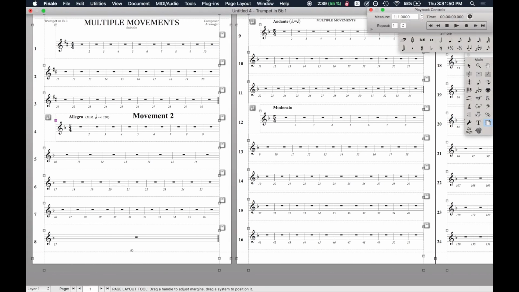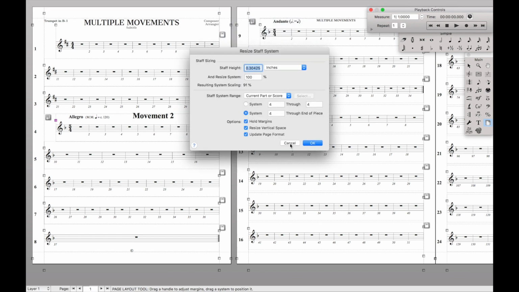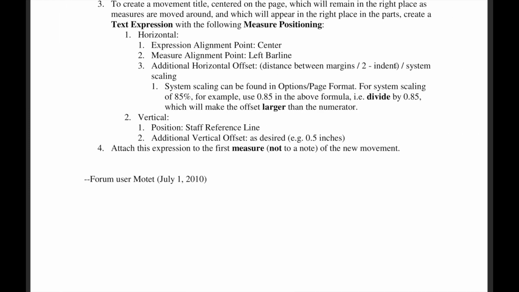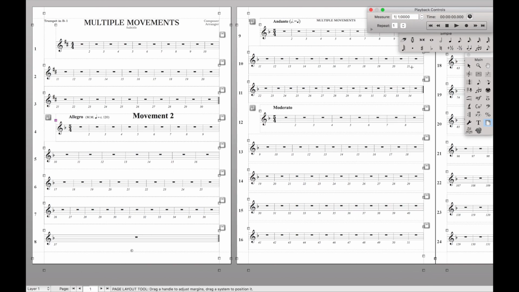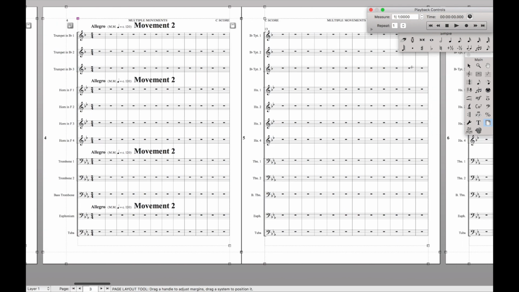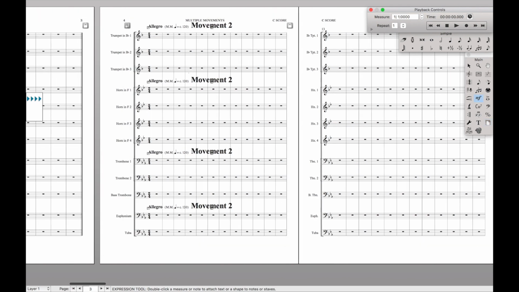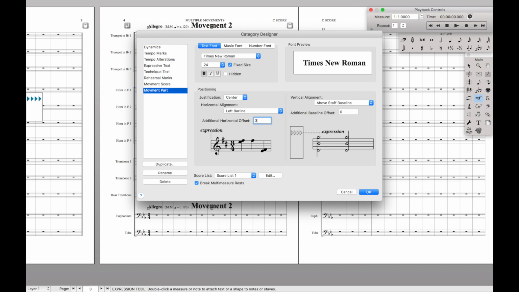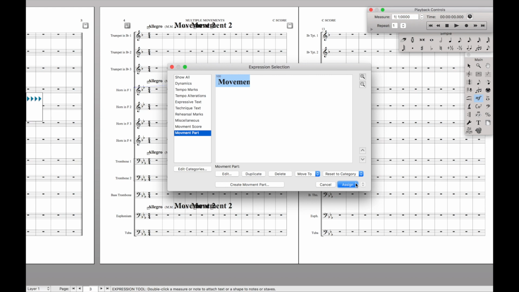System scaling, page layout, over here, 91%. So again, for the part, we have 7.5, half inch, 91%. So if you put that into your calculator, you get 3.57, and come back here, and we're going to select it, movement part, edit categories, 3.5714. That's probably more decimal places than matters.